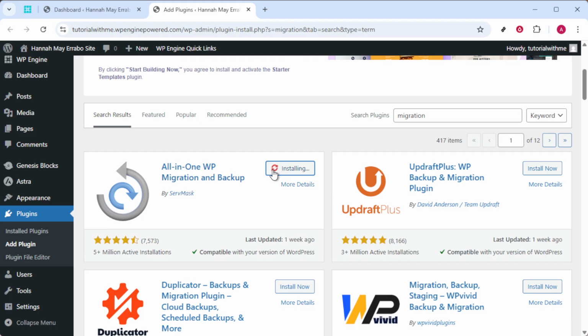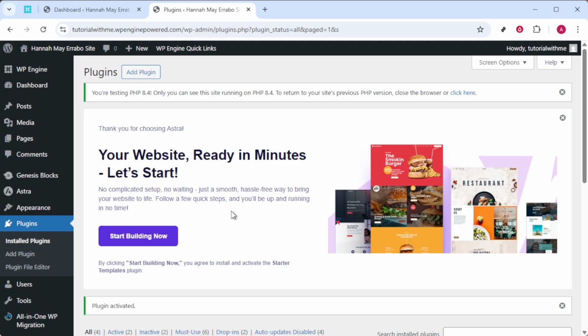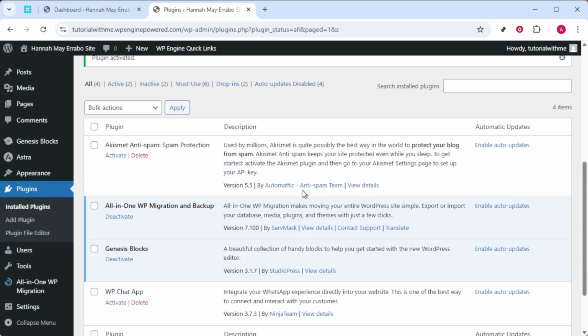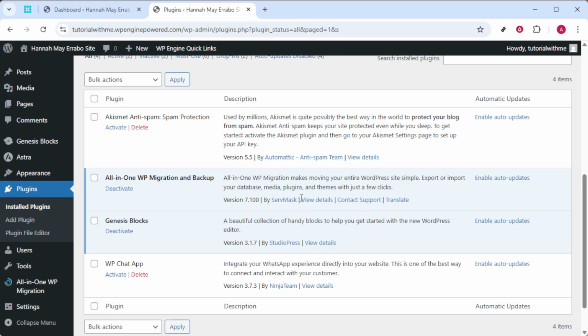With the plugin set up, the next critical piece is securing a migration key from WP Engine. Go back to your WP Engine dashboard, navigate to the Site menu, find the Migration section, and copy your unique migration key. This key is essential for ensuring that your site data is transferred securely and accurately.